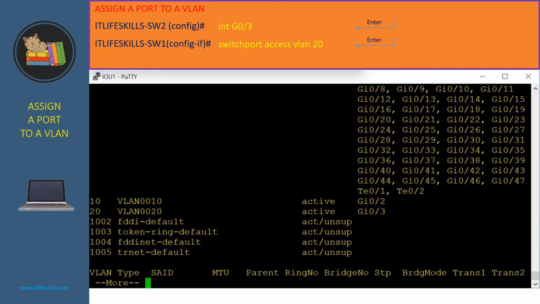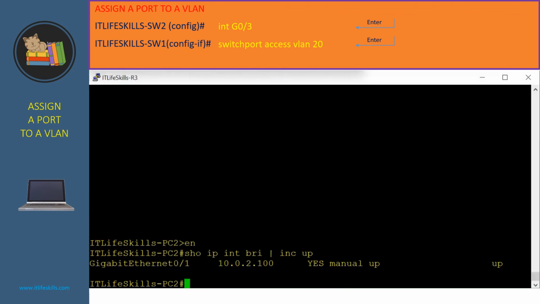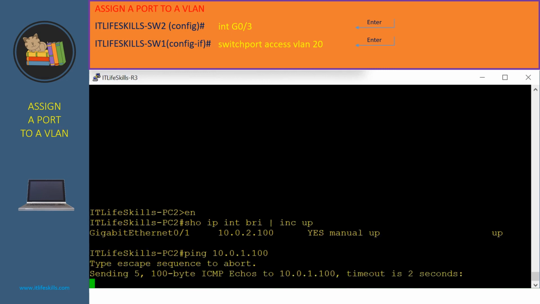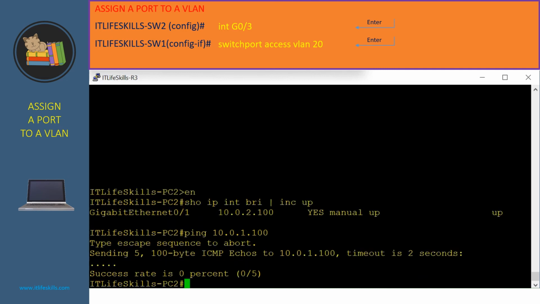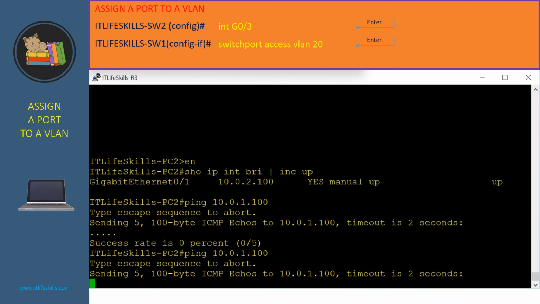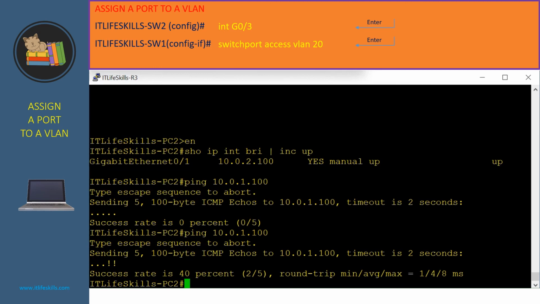Now let's go to PC2 and ping PC1, ping 10.0.1.100. There is no response, and after this we're going to try again. Ping. Now it must send the ARP request, and as you can see, it started to respond, 40%, so everything looks good.